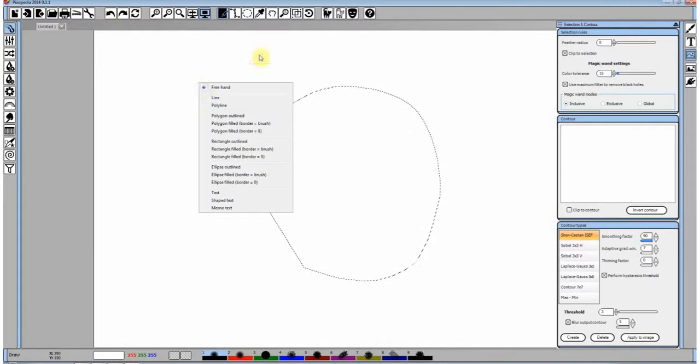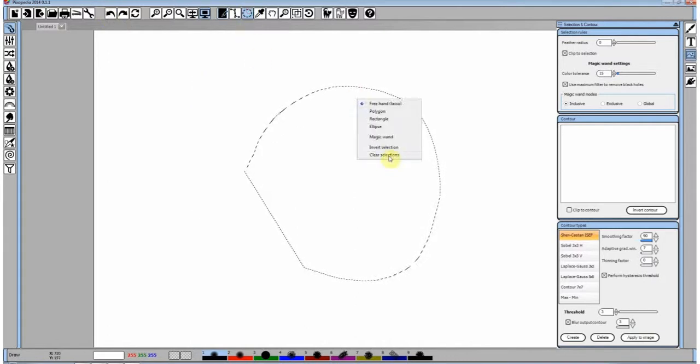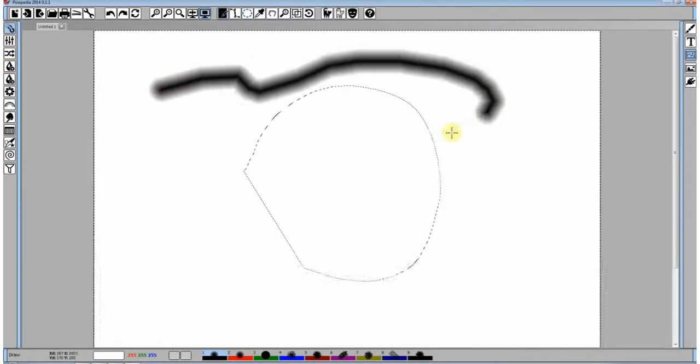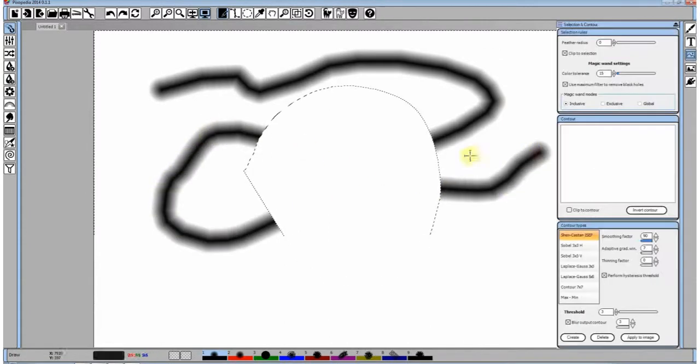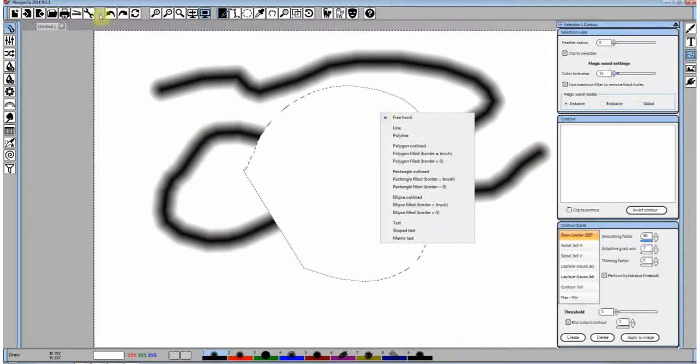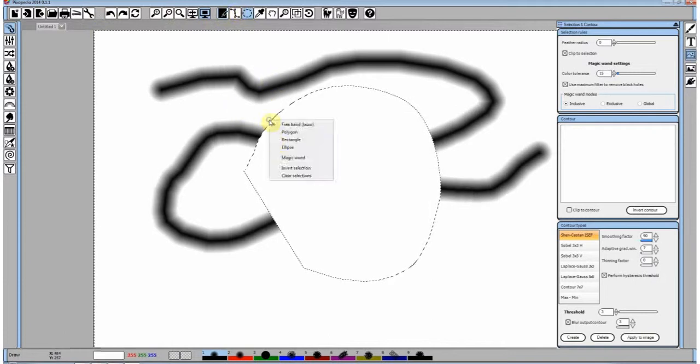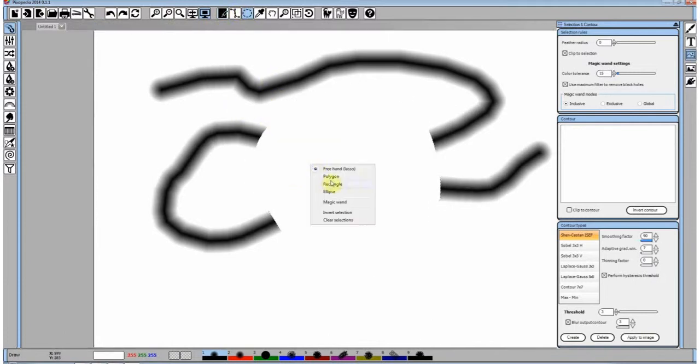Sorry, you can invert selection here. So when we go to standard shapes, this shape is drawn here, not inside. Okay, we can go and clear selection.